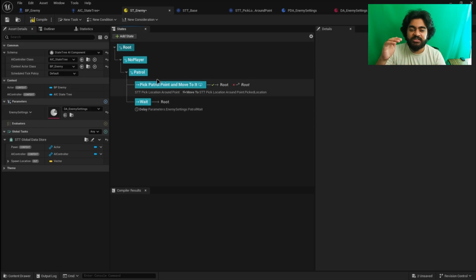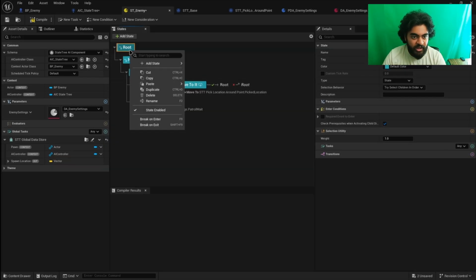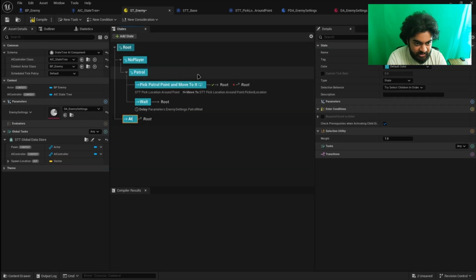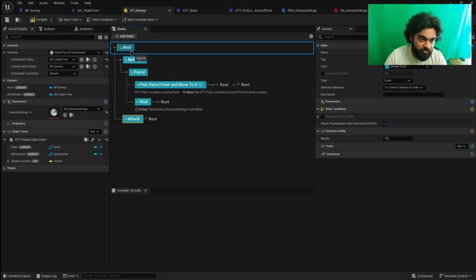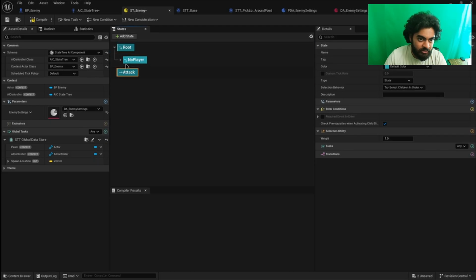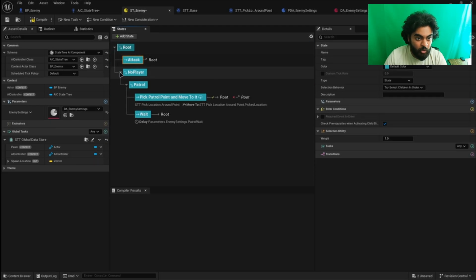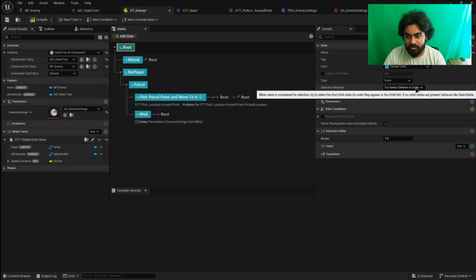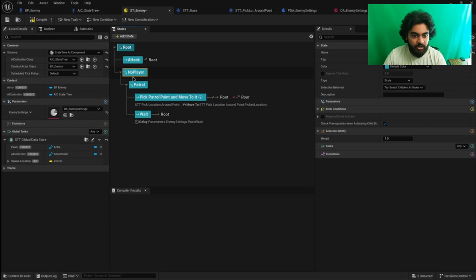The order of states in the hierarchical state machine does have a big impact. For example, if we had a child state that was the attack state, and this was above no player, this wait state after it's done will go to root and then it'll immediately go to attack. The reason is that root has a selection behavior, which is try select children in order, which means it'll try to select all of these in order unless one of these enter conditions fails. So if attack has an enter condition that makes it fail, it'll go to no player.